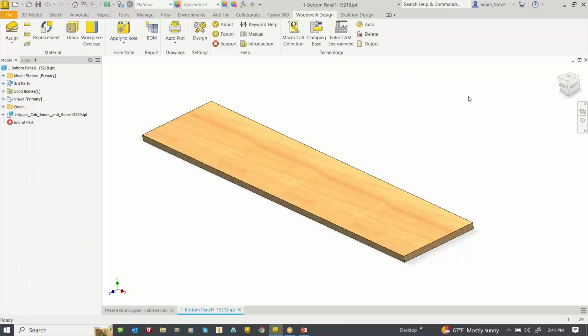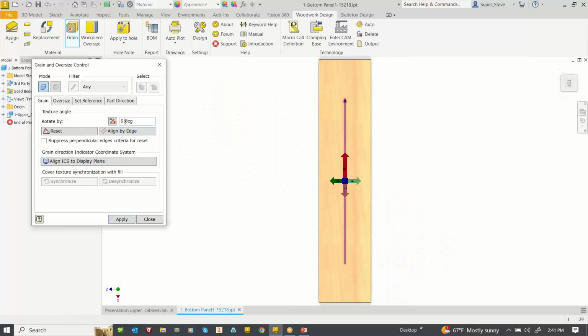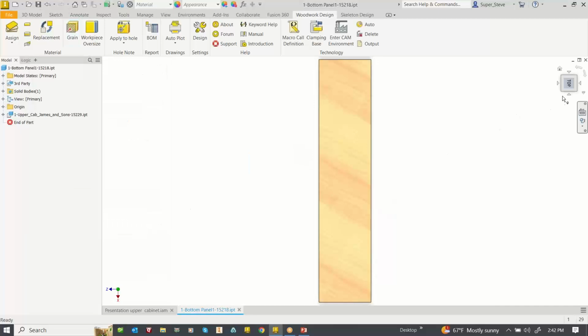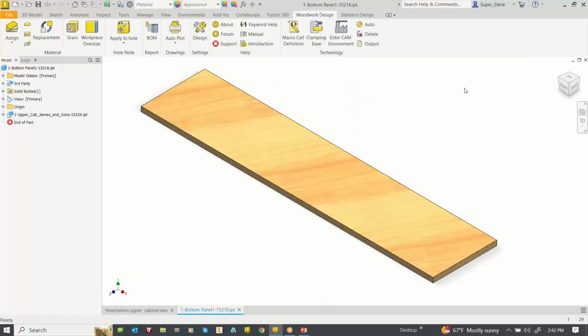Now, let's go further with this. If I said I wanted to change the grain on this, I pick grain. Let's take a look at it from the top. And let's say I want to change the grain to 60 degrees, and pick apply. It's now grain at 60 degrees. Okay, so I visually see this. That's kind of neat about this.